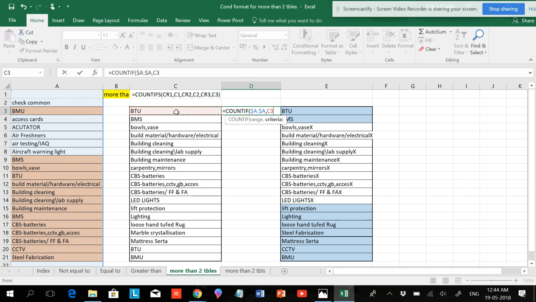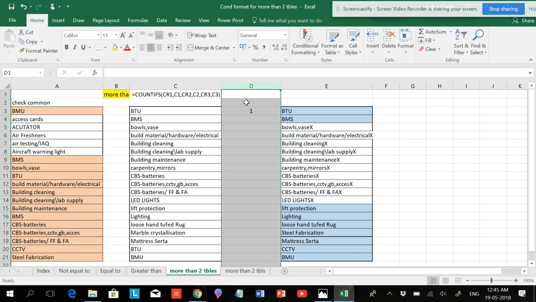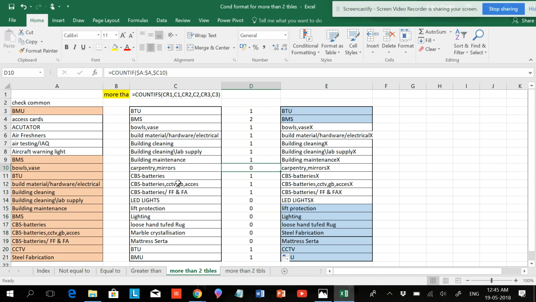and the criteria will be this cell. If you want, you can lock it or you can keep it unlocked. So I'll be pressing F4 1, 2, and 3 times. If you close the parenthesis over here, you get the answer. You can see 1 is the answer. So BTU is 1 time over here. In the same way, you can pull it down. You can see that the areas which are 0 are uncommon. So these zeros are things which are non-common.